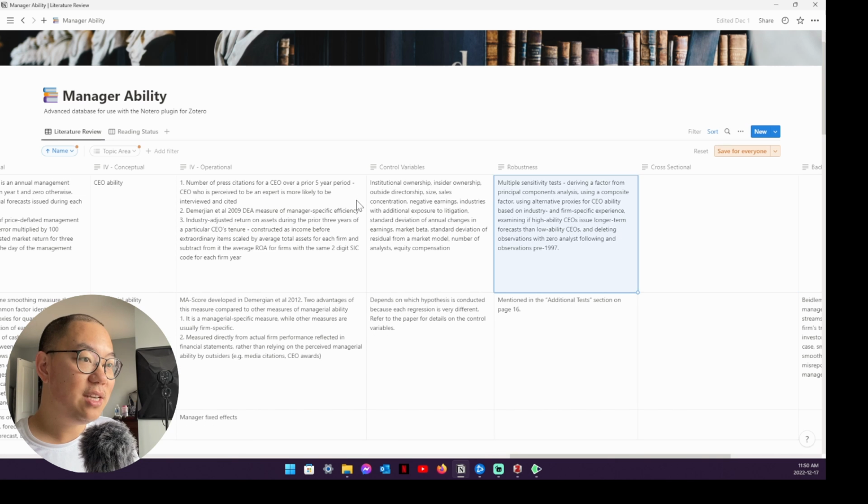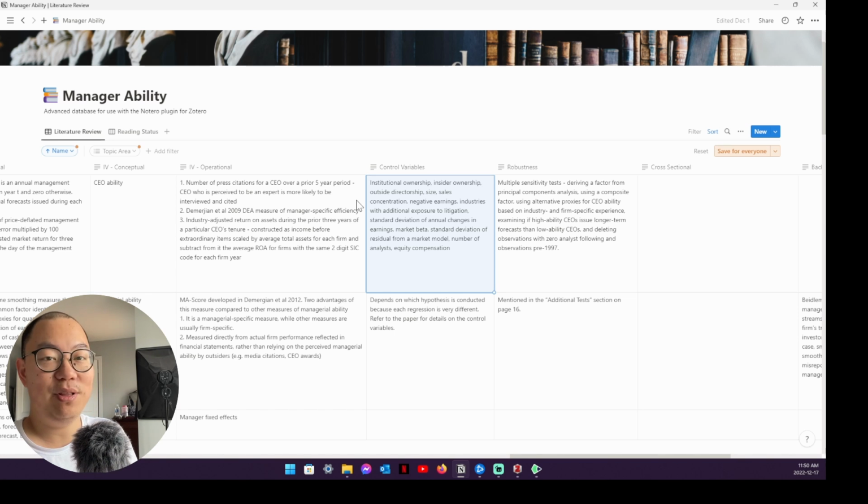And then I also like to keep track of the different types of control variables that the author controls for in the regression. Again, because if I'm interested in this area and I'm looking to do a study in this area, I may have to use some of these same control variables in my study. And when it comes to identifying what's the appropriate control variables, looking at other studies within the area and relying on prior literature is a great starting point.